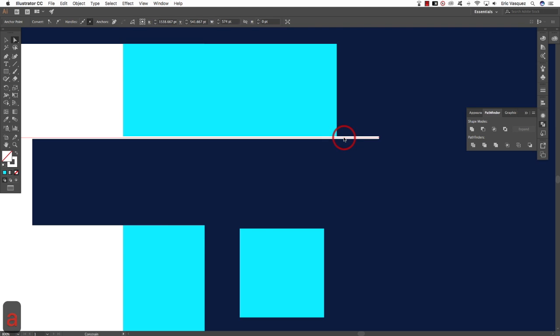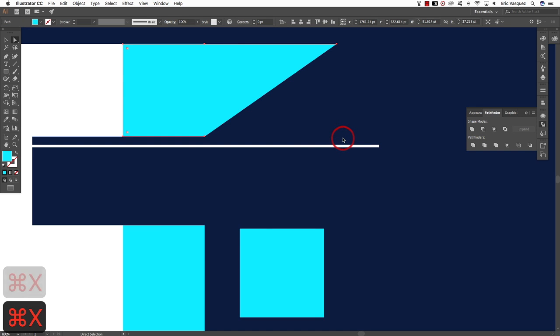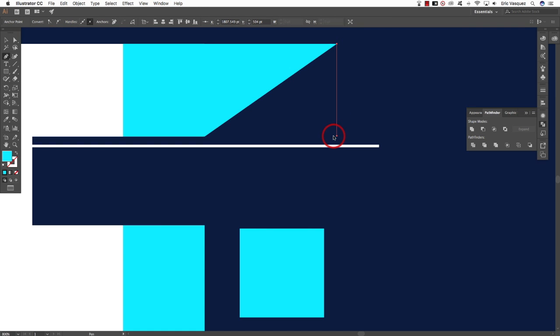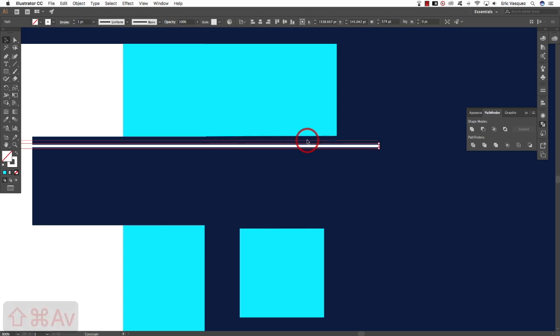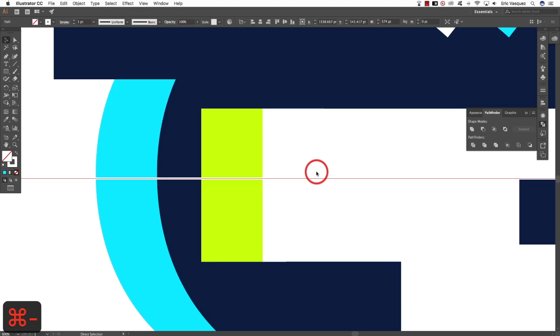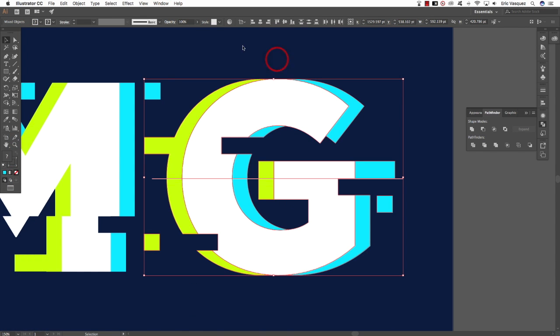Alright, now it looks like our shape isn't exactly lined up the way that we want it to be, so let's just go ahead and fix this real quick. I'm just going to draw in here, close the shape. There you go. Alright, now I'm just going to hold down Shift and bring the line back up so that it lines up nicely. Click and drag around all of our letter G, including the line, and choose Divide.